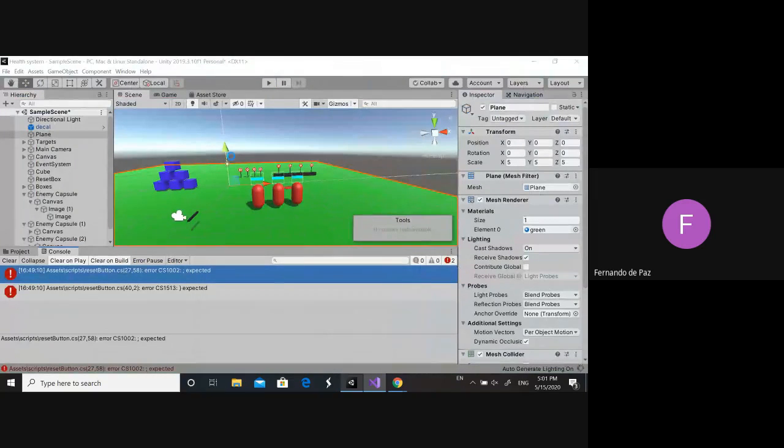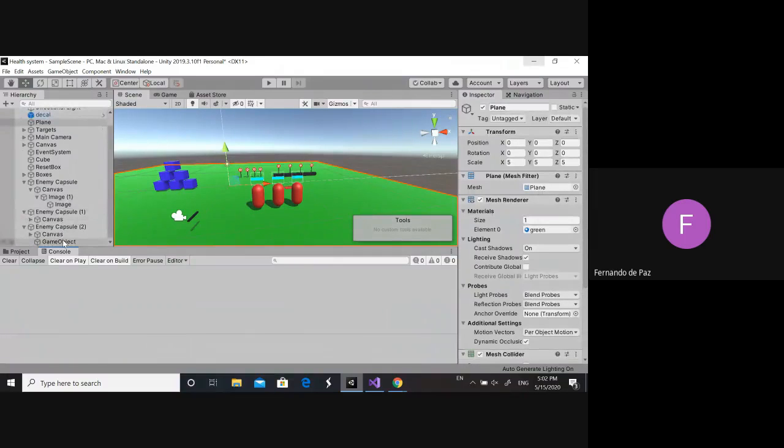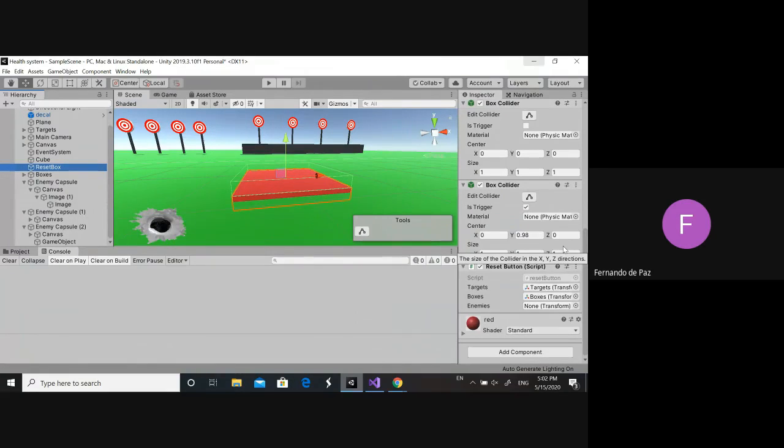But don't press play yet. You still have to select your stuff. So go to your reset box. Let's scroll down to the inspector. Then click on the inspector and scroll down. You see at the bottom it says none enemies. So click and drag your enemy. Oh, you don't have one. You need to make one.